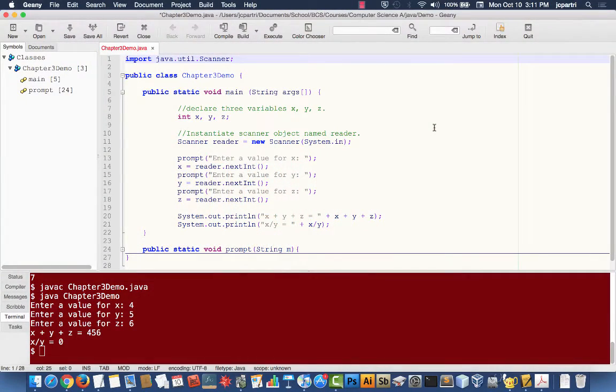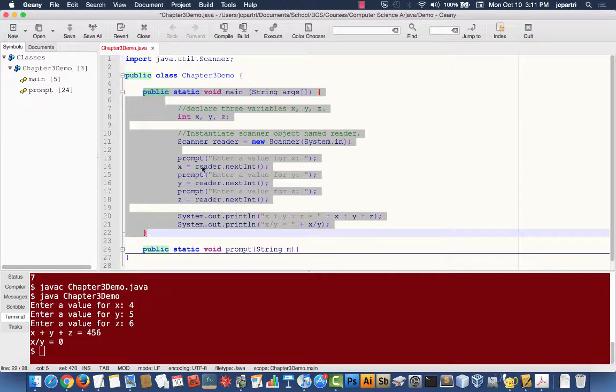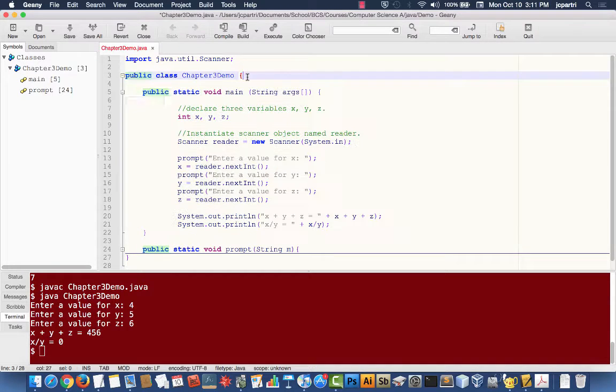In this video, I've created a Java class called Chapter 3 Demo in order to illustrate the idea between compilation errors and runtime errors. First thing I've done is I've imported the Scanner class because I want to be able to read input from the terminal. I've begun my class, Chapter 3 Demo, and inside of that class I have the main method. Remember, the method main must be inside your class.